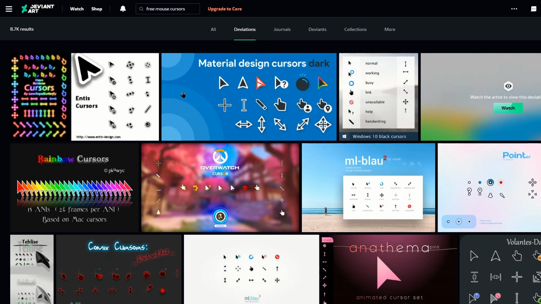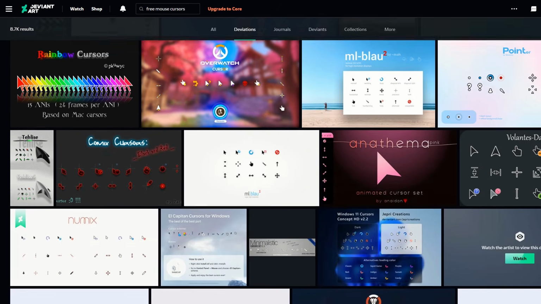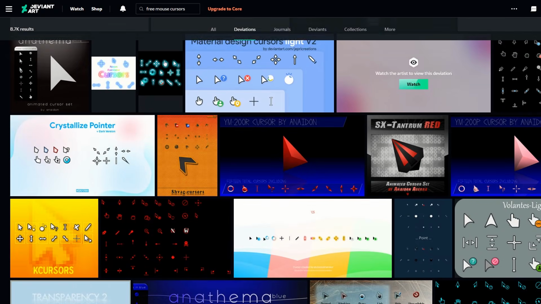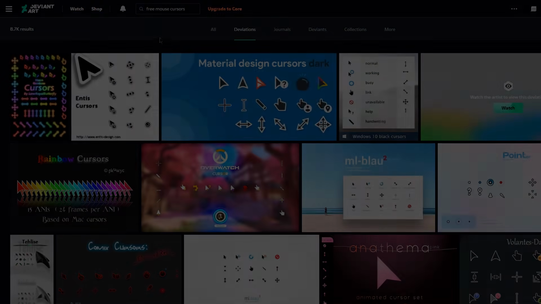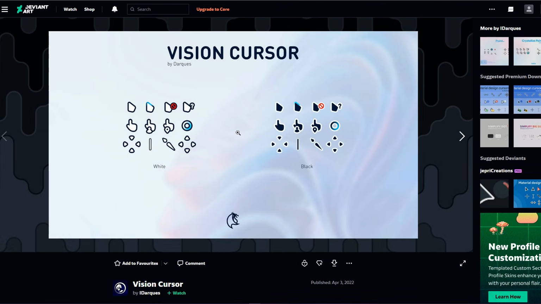In this video, we're going to use DeviantArt, as you can search up free mouse cursors and pick the one that you like. And if you check the description for this video, I will leave links to my favorite free cursors, including this one on screen. And don't worry, the install process is quite simple and will work for all the free mouse cursors on this website. First, you will need to log in to DeviantArt to access the free download option.